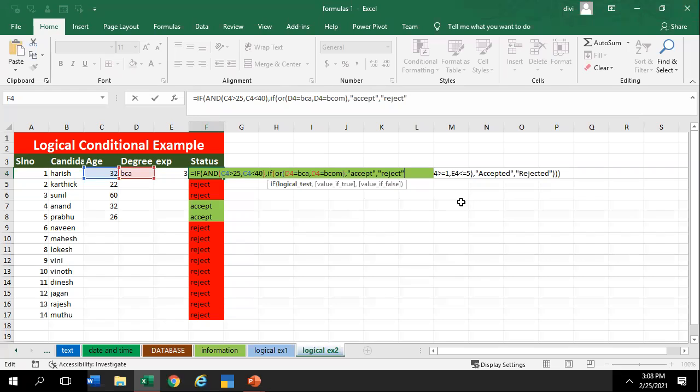Okay. Let me close the parenthesis. How many times you have opened, you have to close. Remember, the first parenthesis will always be highlighted in black, so the end parenthesis should be closed with the black one only. Okay. Let me click on enter.